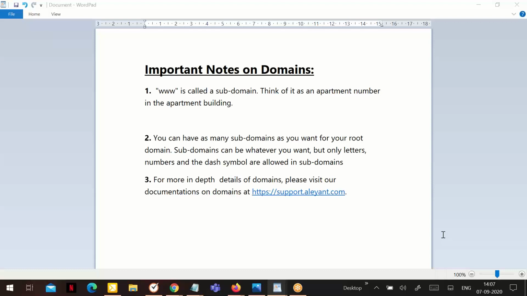Some important notes on the domains. www is called a subdomain. You can think of it as an apartment number in the apartment building. You can have as many subdomains as you want for your root domain. Subdomains can be whatever you want, but only letters, numbers, and the dash symbol are allowed in the subdomains.